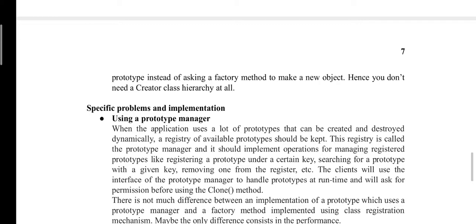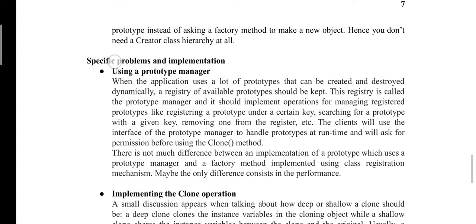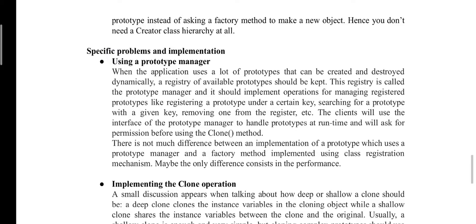That means it clones itself, so there is no need to create the class hierarchy. Okay. So, specific problems as well as the implementation parts of the prototype creational design pattern using a prototype manager. When an application uses a lot of prototypes that can be created and destroyed dynamically, a registry of available prototypes should be kept. We need to keep the registry of which different prototypes have been created or destroyed at runtime.